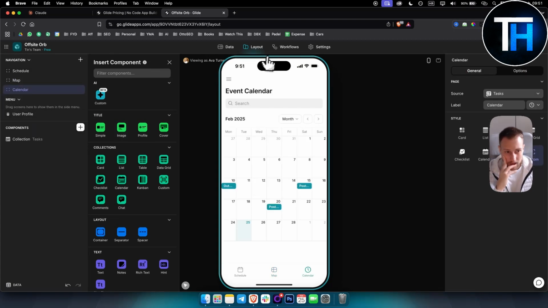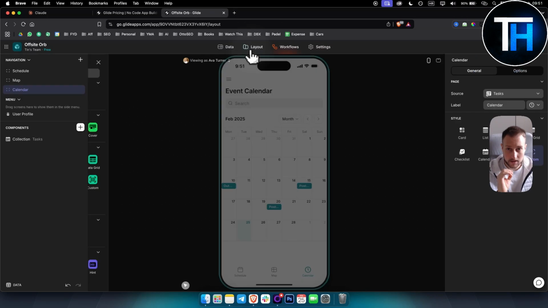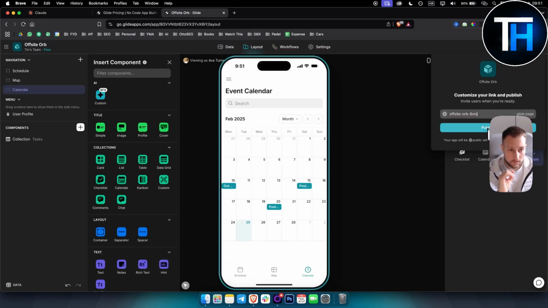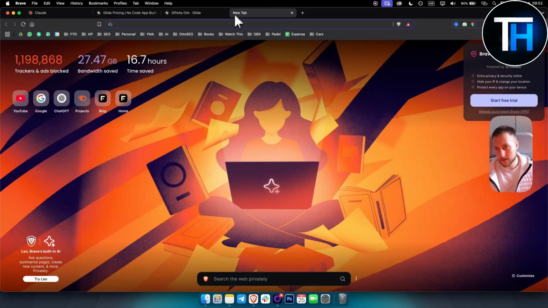You have a calendar as well here. Obviously, with workflows, if you want to use these workflows and create AI agents with Glide AI, you will need to upgrade this. But if we go here, also, if we want to publish this app, we can publish it here. And as you can see, after we publish it, we can go to that link, and we have it here.